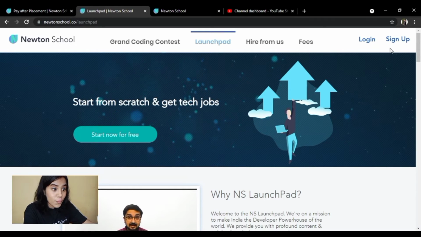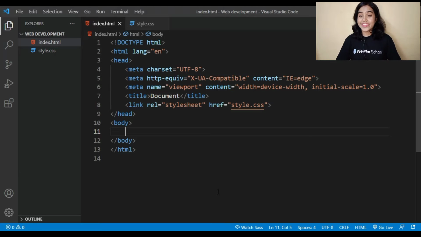Since we are done with the introduction part, now let's quickly see how to make a CSS file. For this, we have to make one file here, as you can see on the screen, and the .css extension is extremely important. And as I'm using Newton School's code editor, it is already there.